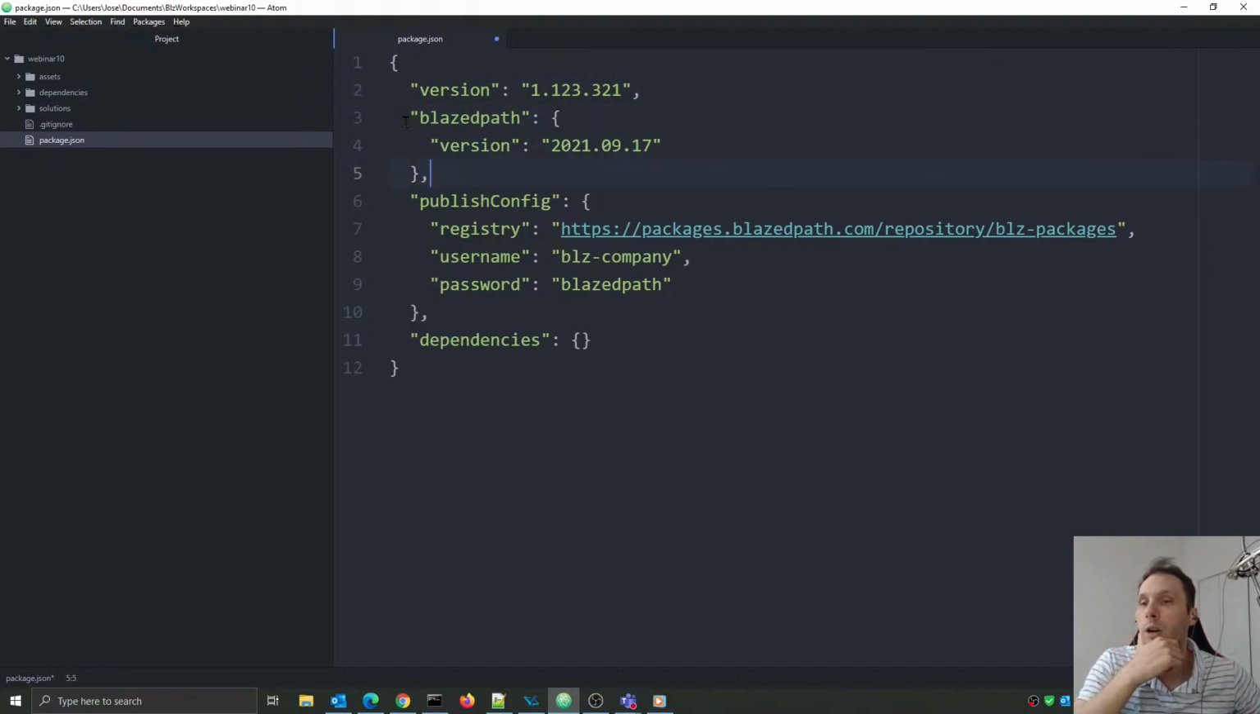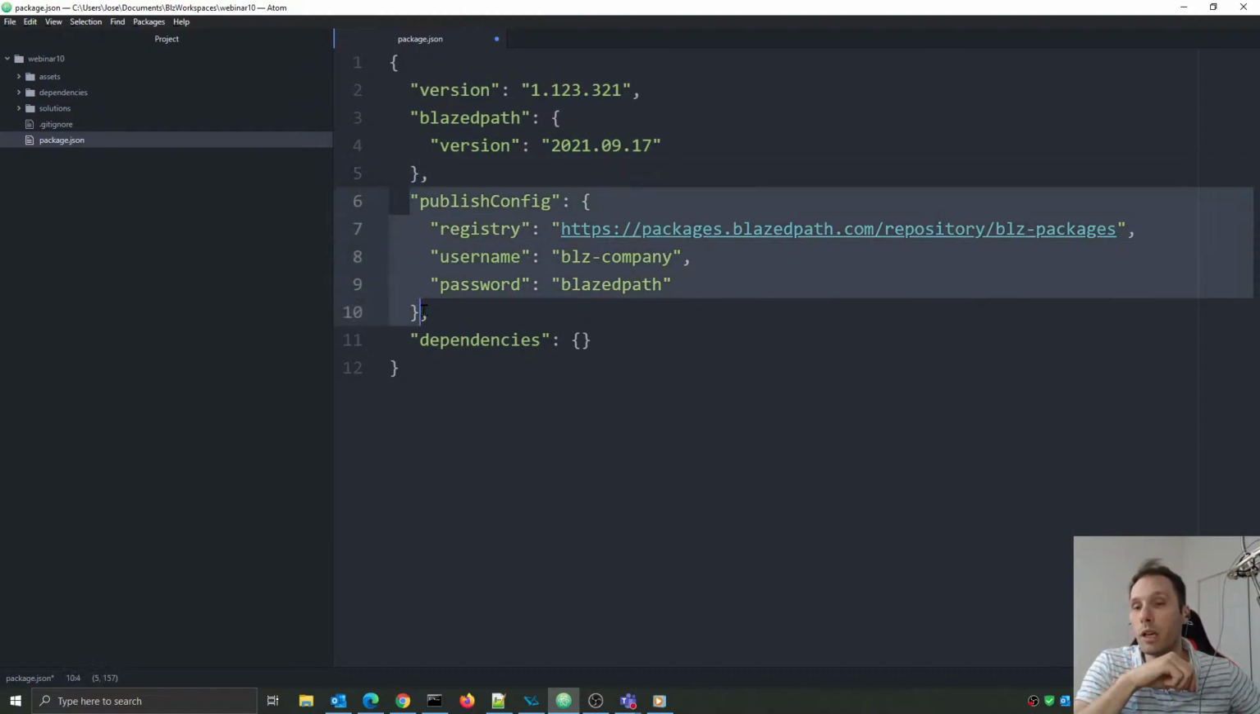The Blazedpath object property in this JSON file basically refers to the Blazedpath version you have been developing with on this extension. And then we have an attribute called publish config, which is the URL for the repository for Blazedpath, and the username and password you need to use in order to connect to the Blazedpath repository to get all those packages. So make sure you take note of this URL and set it up as a redirect on your local repository.